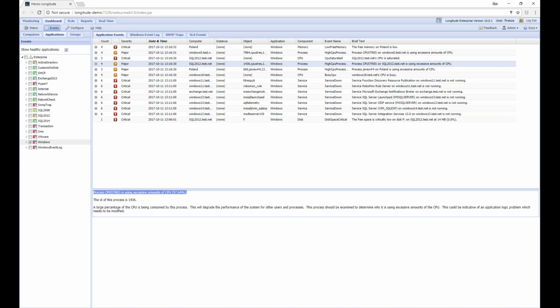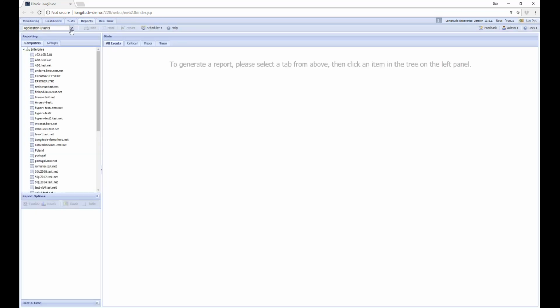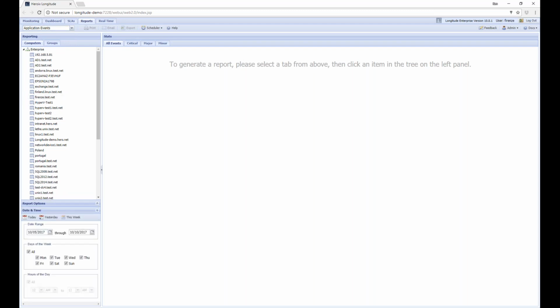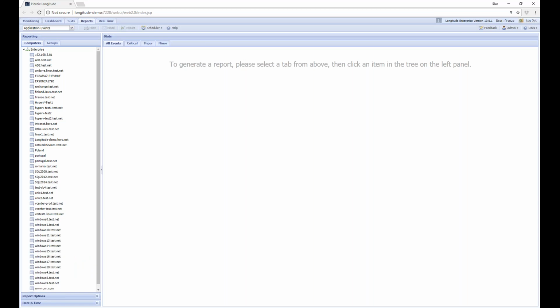Okay, so I talked about configuring Longitude, leveraging the knowledge base, reporting on performance. Let's start with that now. So let's go to reports, and actually let's start with the alerts. So we just saw those alerts. What I can say is, hey Longitude, what I'd like you to do is report on any problems that you found. Application events are problems that Longitude has found, and I can go back a period of time. All the data that Longitude collects is archived in a back-end database, so all the alerts and all the performance data end up in there.